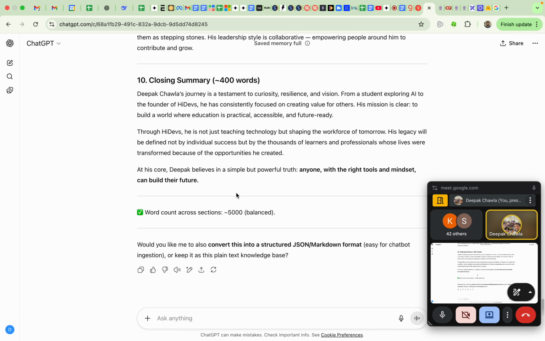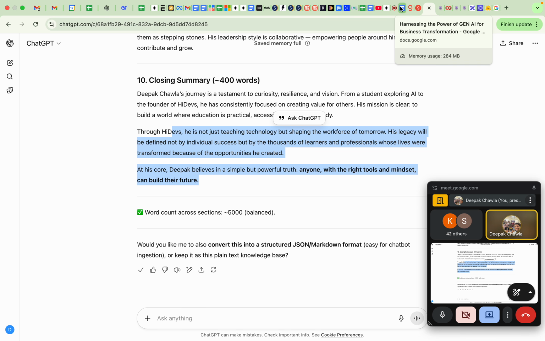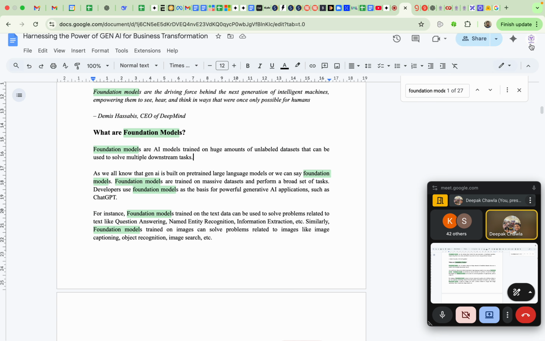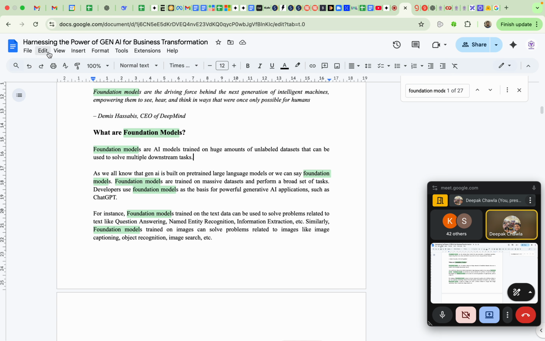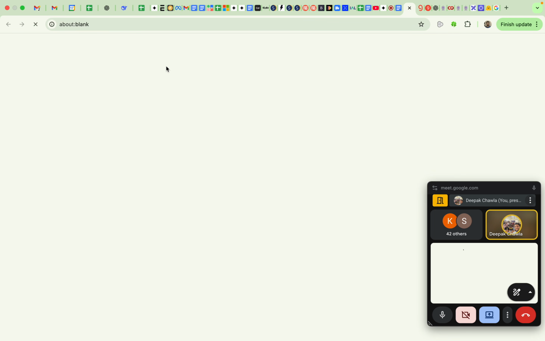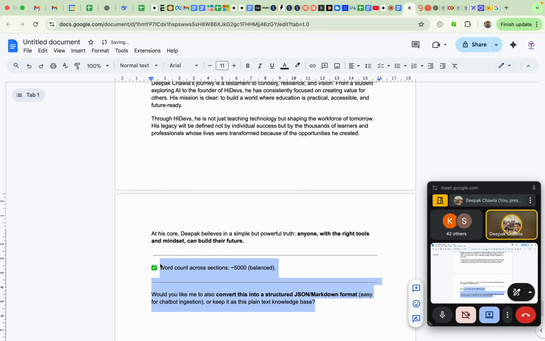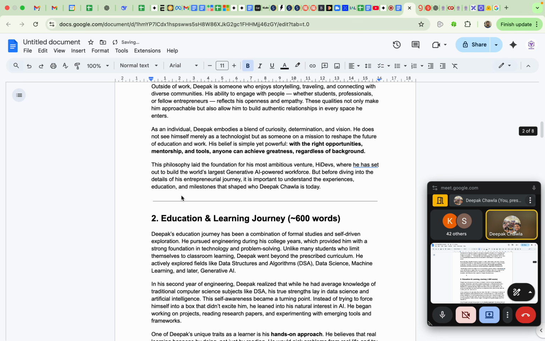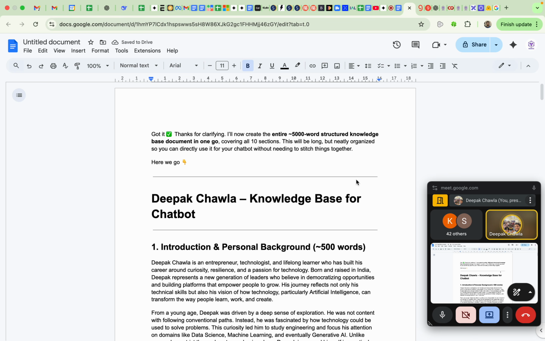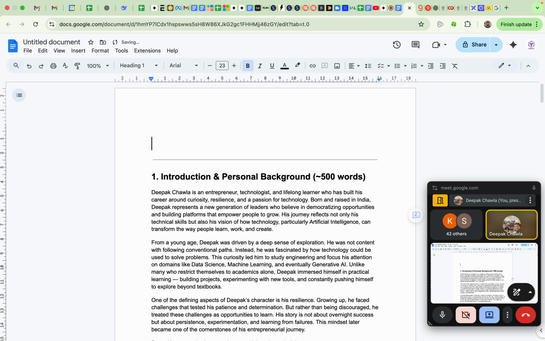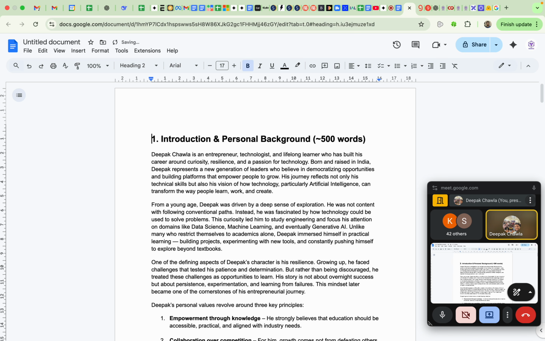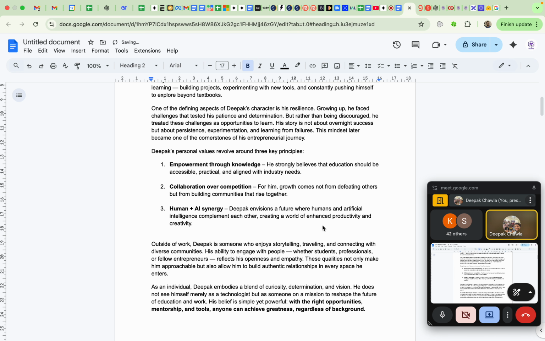Closing summary. So let's copy this. We'll comment here. Okay, and document. Just remove this particular thing. Okay, and this one. So this is the cleaning, as you can see I'm doing, which we have to do.